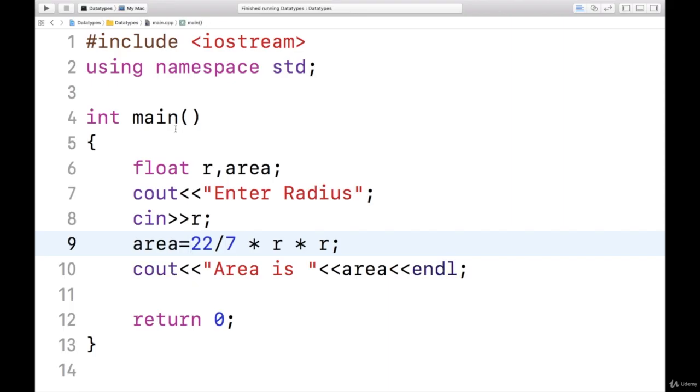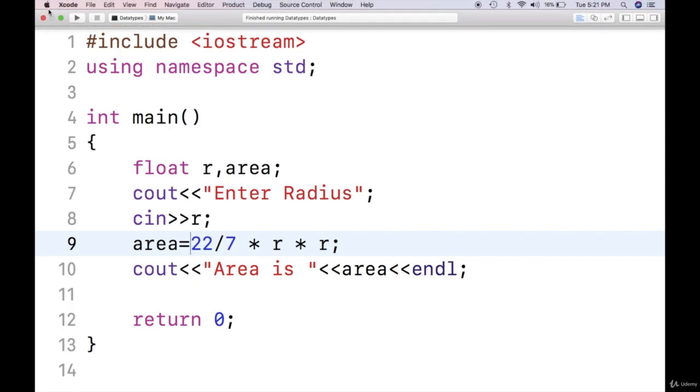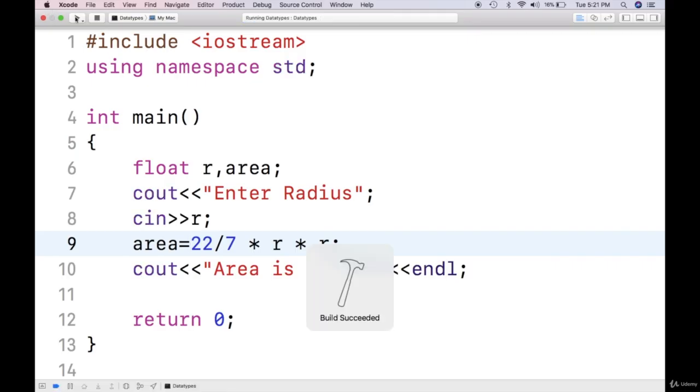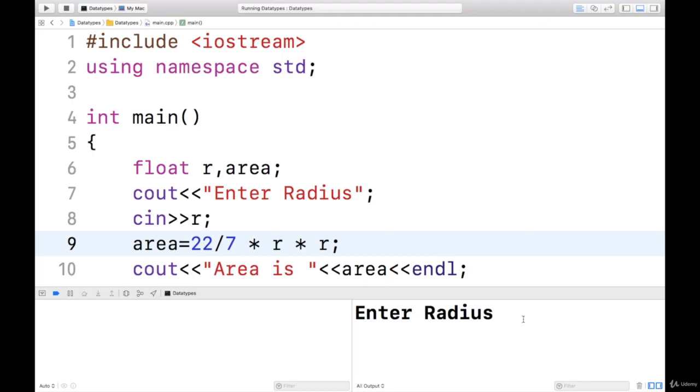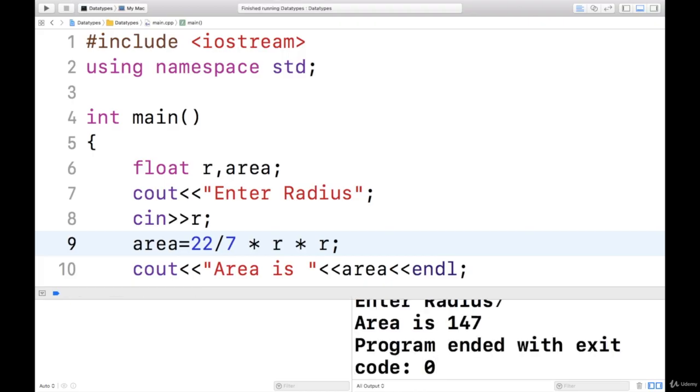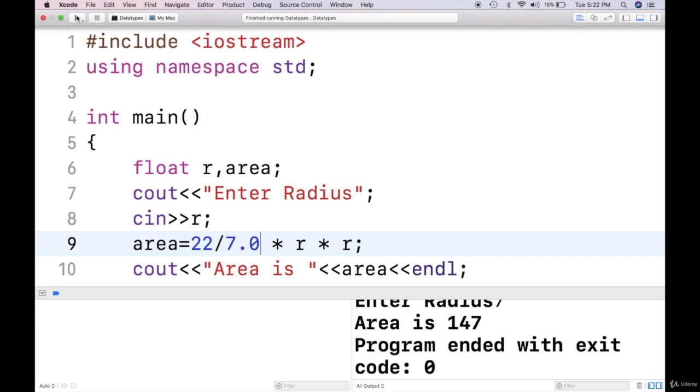But this will give an integer result. Let us try and see what the result will be. With 7, it's 147. Actually the exact value should be 154, but it is giving 147 because this is not taking a float value. This is giving 22 divided by 7, which gives only 3. I want a float value. So one method is I can make this number a float. So this 22 divided by 7 is a float value, so it will give a float result, and multiplied by the radius will give me a float result. Let us check what happens.